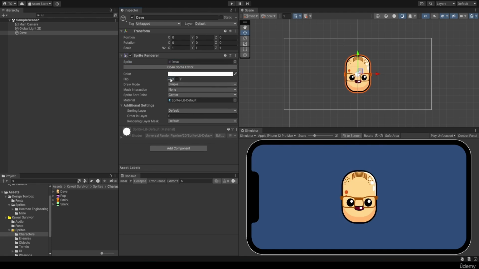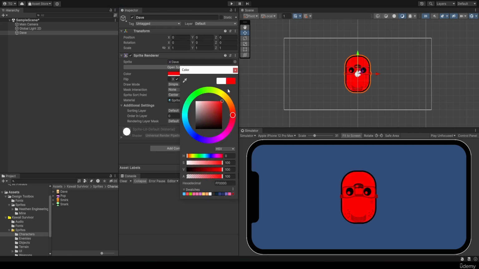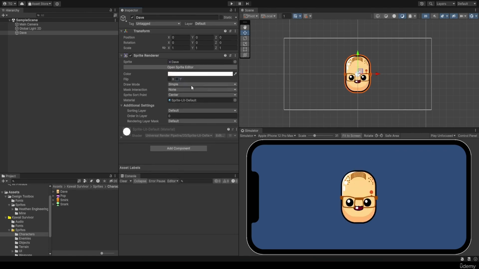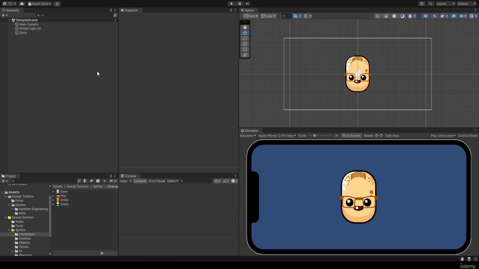You can flip it along the x-axis or y-axis and also change its color. It's actually a multiplication here, a product that's used. So yeah, make sure to use this accordingly. We've got some other options, but let's actually keep that for later. Right now, we want to move Dave. So in the next one, let's learn how we can do that.